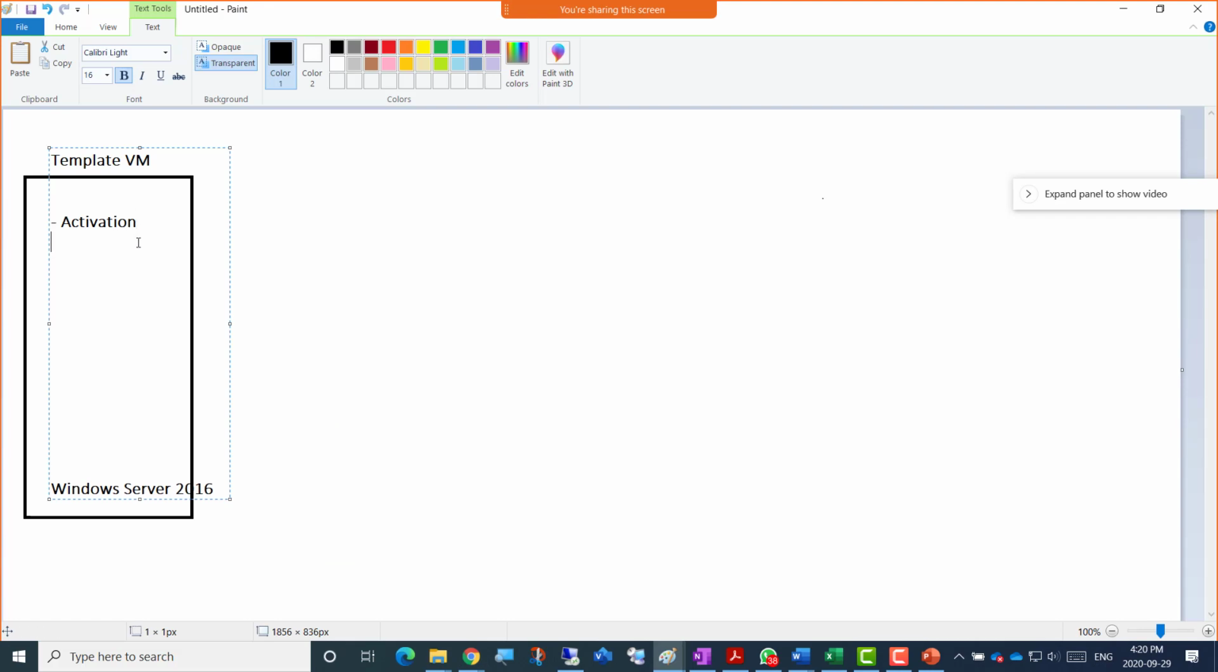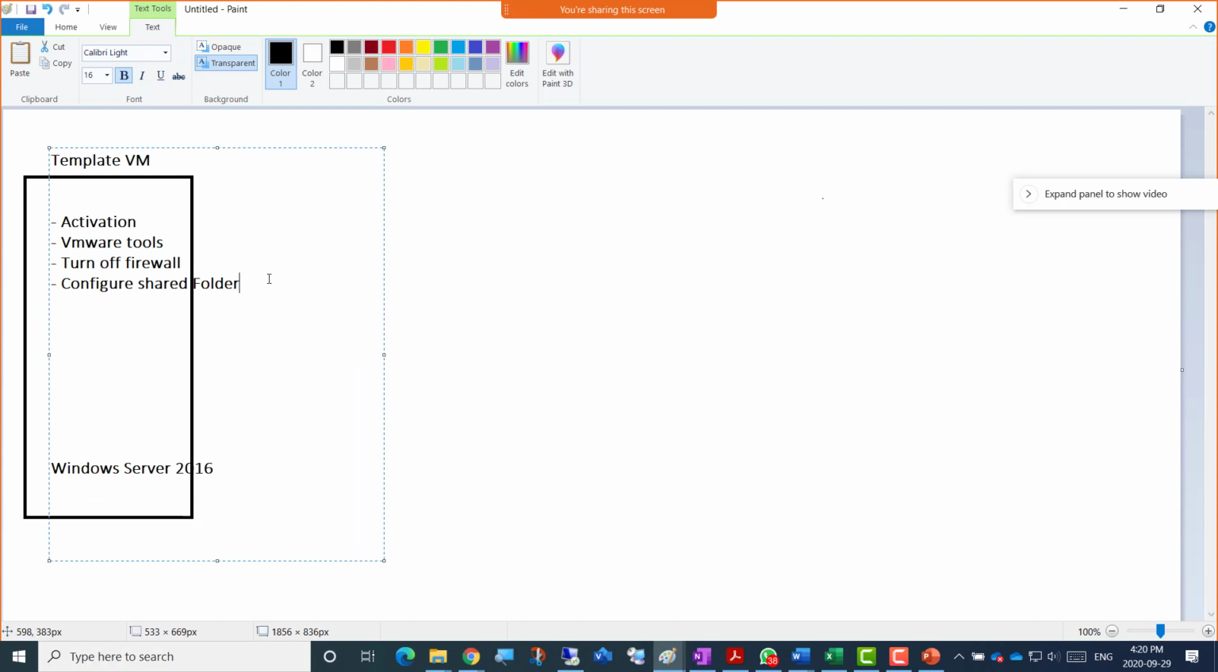As I was explaining, there is that template machine we need to do, and inside the template machine we need to go for activation. VMware Tools need to be installed as well. That's really crucial for the machines. Then we need to turn off Firewall. We need to configure shared folder. That's a VMware Workstation feature that would let you copy big software inside the virtual machine from the outside physical machine. So without any one of these, the lab will not be smooth.